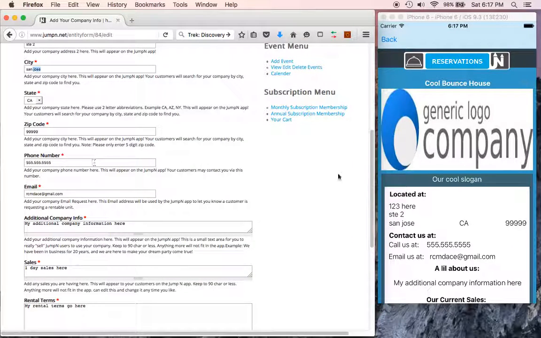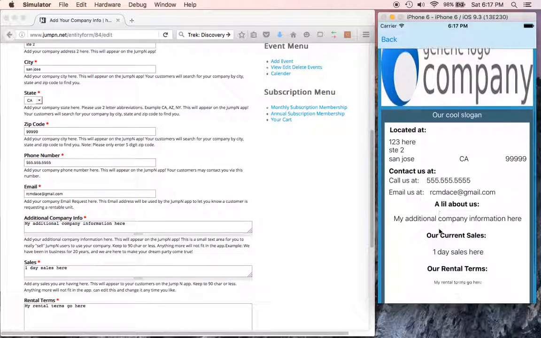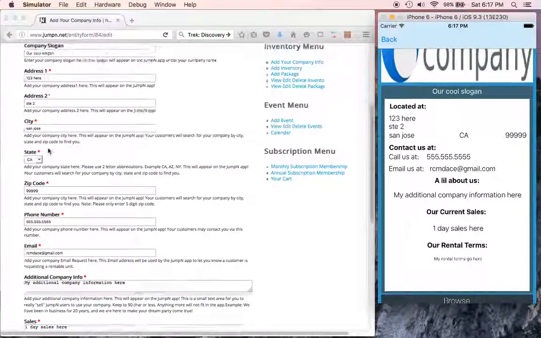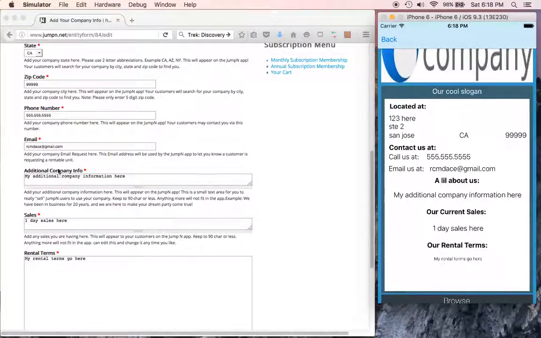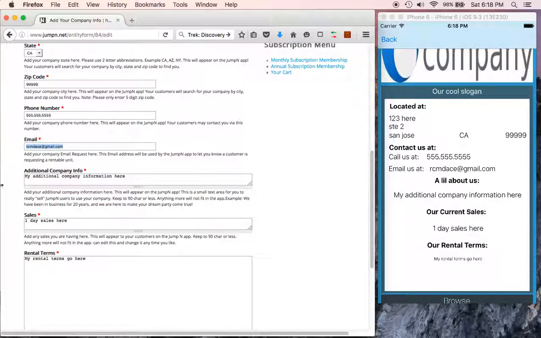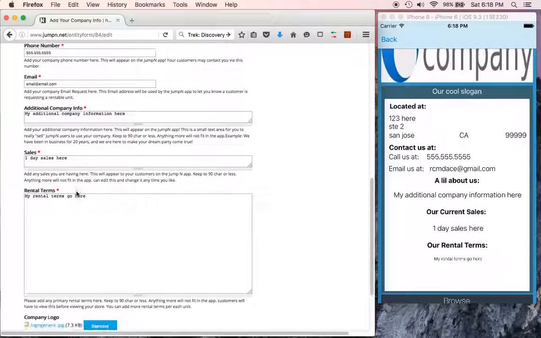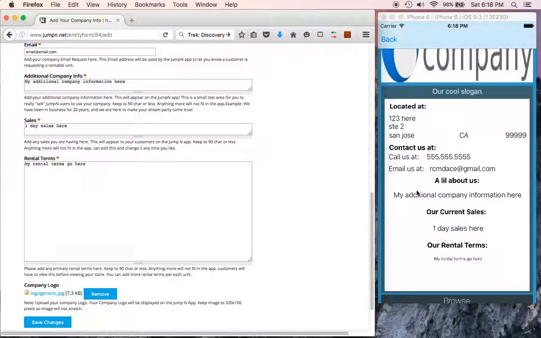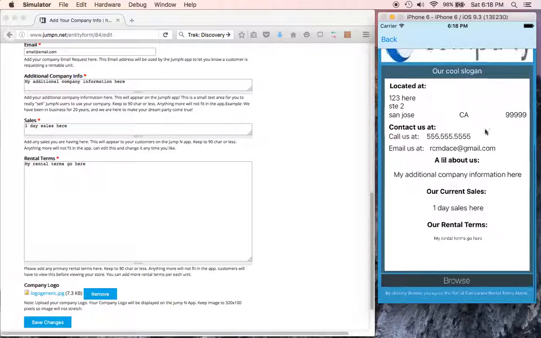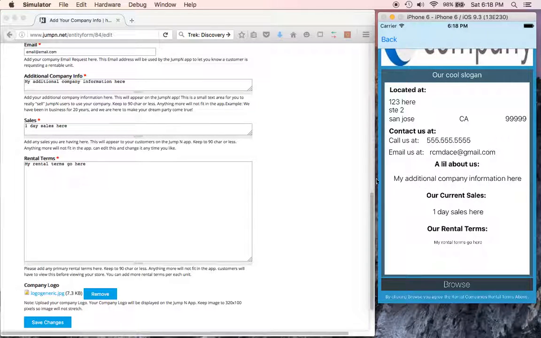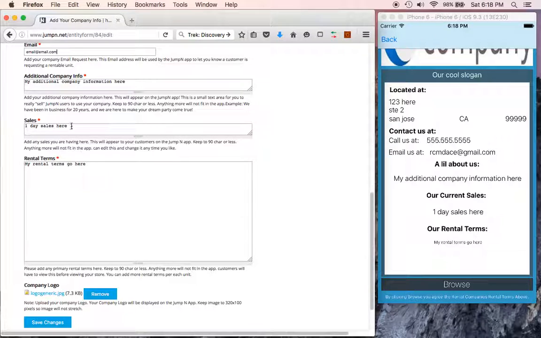Your zip code, your phone number pops in right here. Your email address here. Additional company information will be right here. It could be that you've been in business 15 years, you've been open since 1998, whatever you want to put in here. Your current sales, you could put your sales in here.